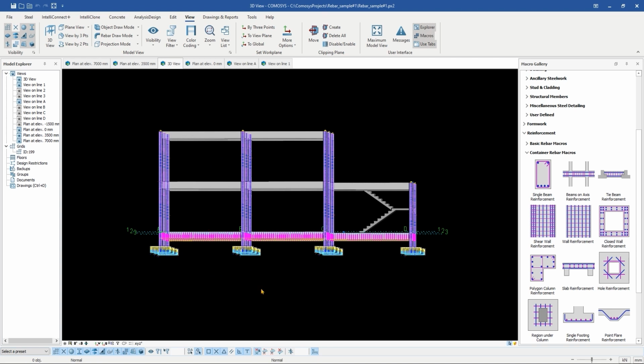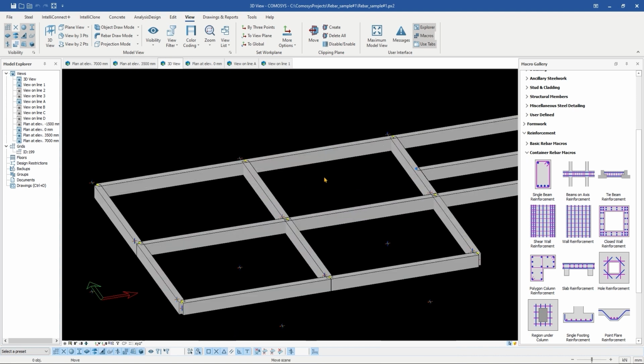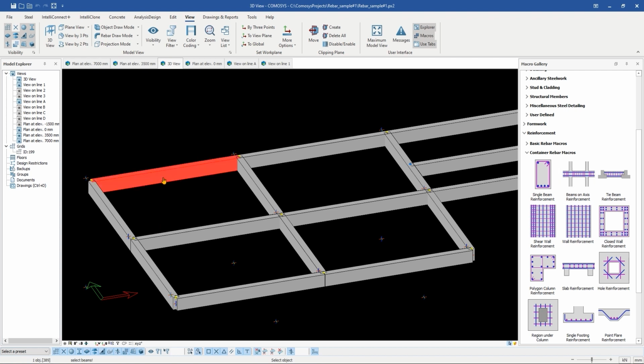Now we will create rebars for first floor beams. Let's select first floor beams alone and click on Show Only Selected option in right-click menu, and then we will generate rebars using same macro again.